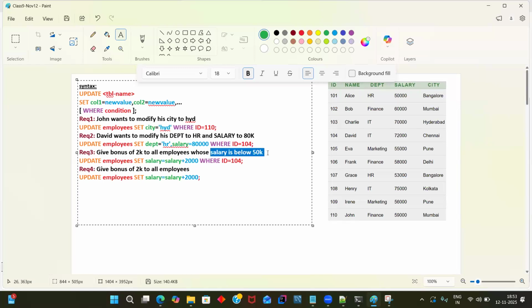Focus on this requirement. Where salary is less than 50K. Correct. Where salary less than 50,000.